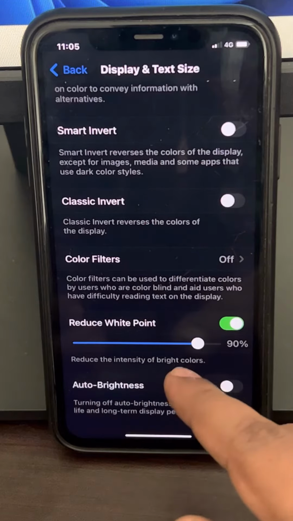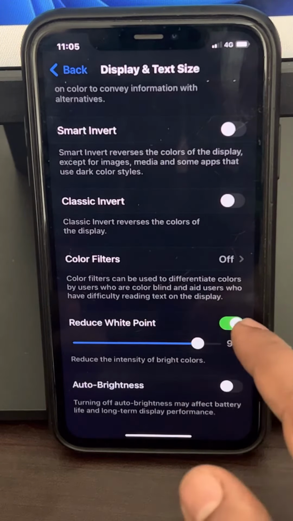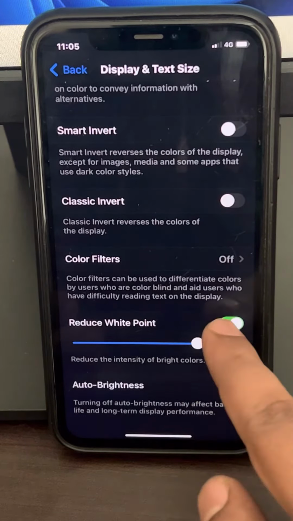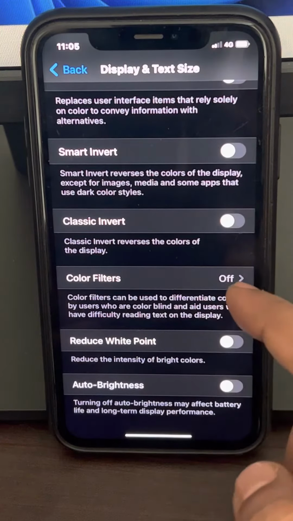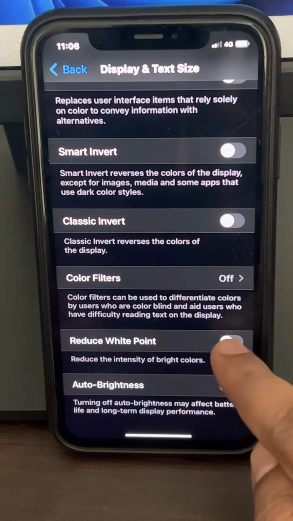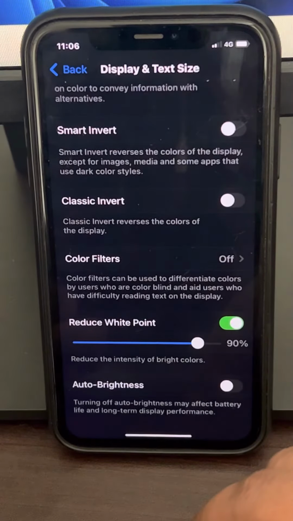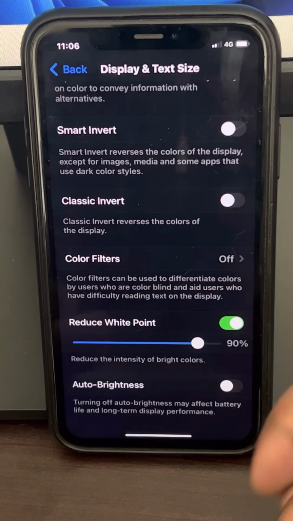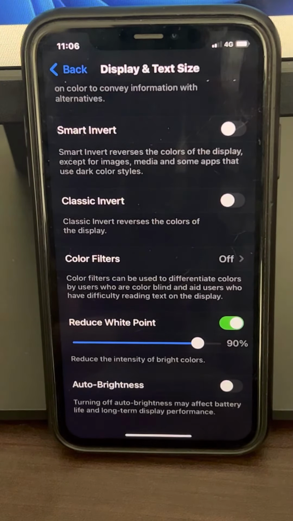If you want to know how it feels when it is turned off, just turn it off and you see these lighter gray backgrounds are there, so it is not a completely dark mode. So reducing the white point is very necessary after enabling the dark mode to get a complete dark mode on iPhone.